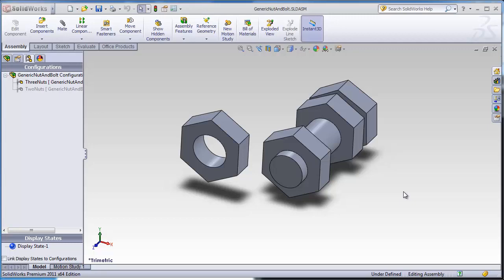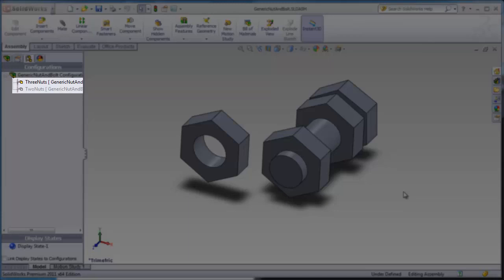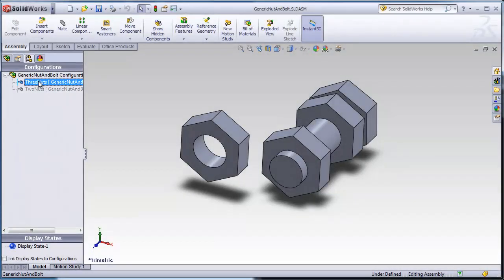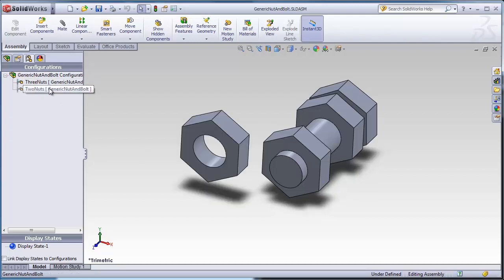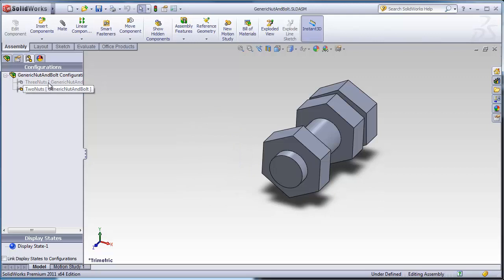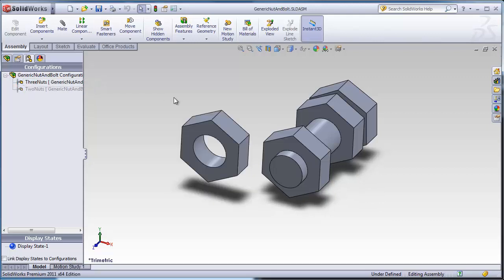We have loaded into the CAD session a simple generic assembly. This assembly has two instances, or configurations as they are known under SolidWorks. In the configuration 3 nuts, we have 3 assembly components that all reference the same part, which is nut. In this other configuration, one of these components is suppressed. So by switching between these two configurations, we effectively switch between different quantities in the BOM.